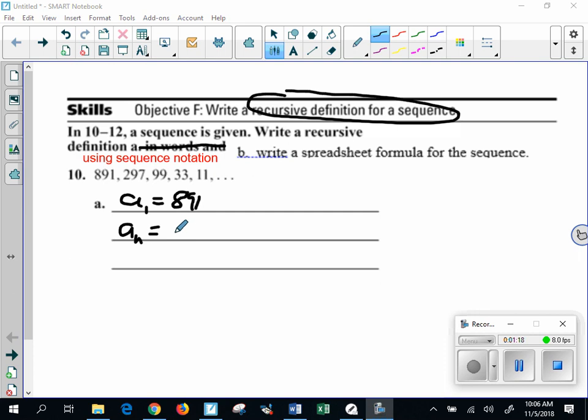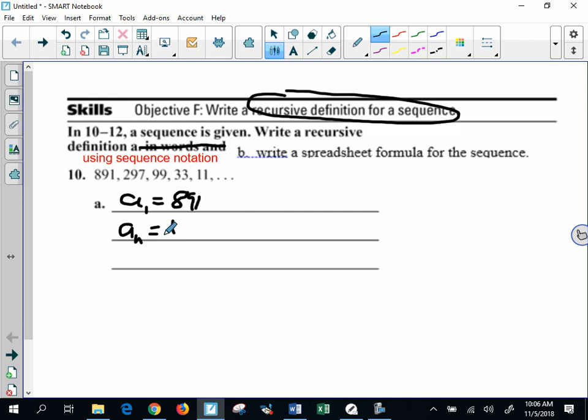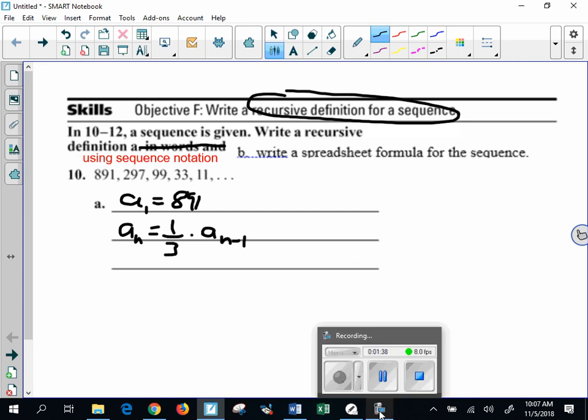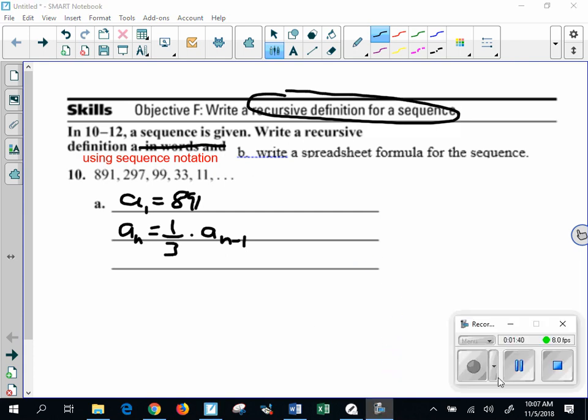Well, the gal in the last video, dividing by 3, she called that multiplying by a third. So we're going to take 1/3 times the previous term, or the last term. And the way they said that was a sub n minus 1, the term before it. So that's the formula you're going to put on this worksheet.